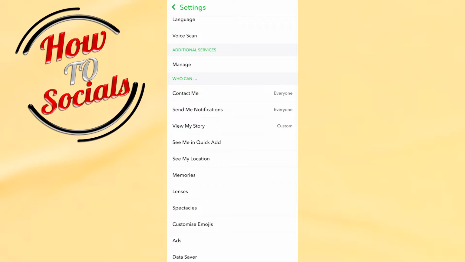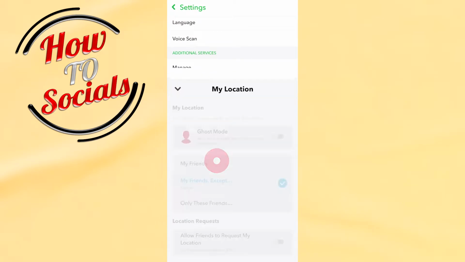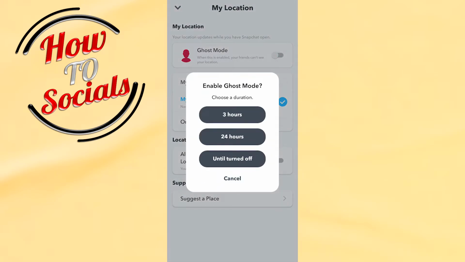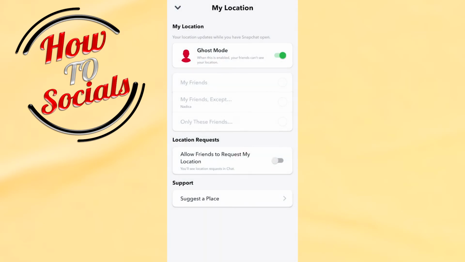Just click on that fifth section, and right after that, as you can see on the first side, you have the ghost mode option. What you need to do is simply turn on this button. Now you're going to be able to choose a duration, for example 3 hours, 24 hours, or until turned off. I will go and choose the last one. And now guys, as you can see, we have turned on our ghost mode on Snapchat.